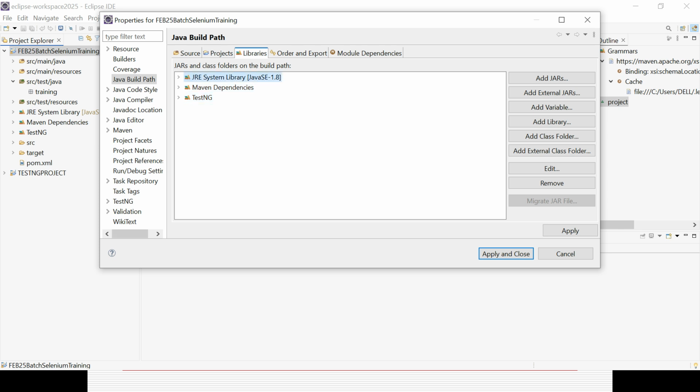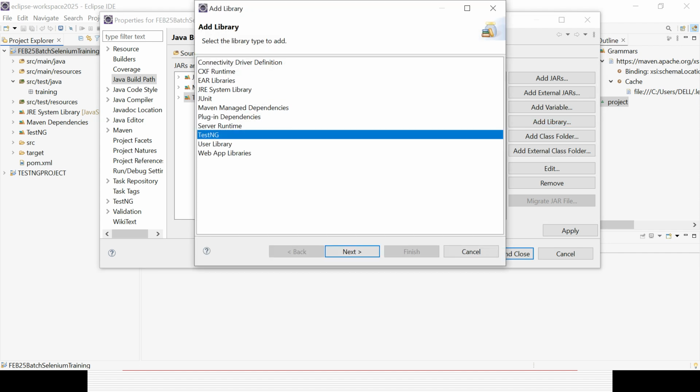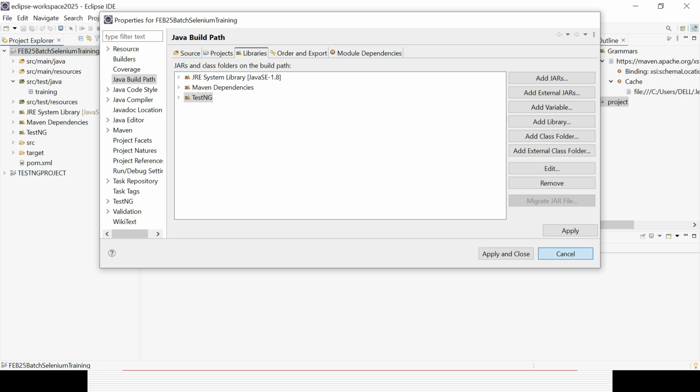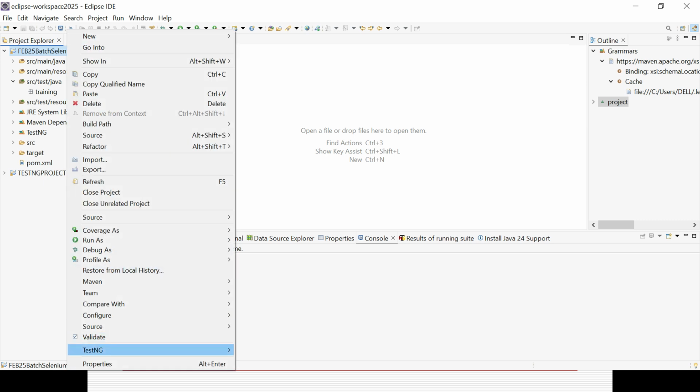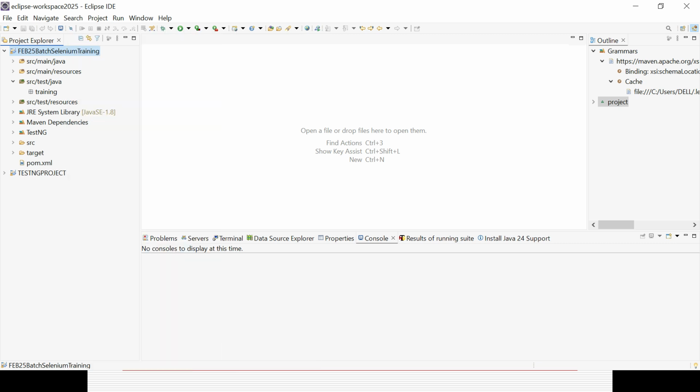You could see in the libraries Java is there, all the Maven dependencies whatever installed are there, and now TestNG is also there. TestNG is a library, you need to remember. You need to click on Add Library, not as a variable or jar file. TestNG is a framework, so it's a library. That's all you need to do. Now if you right click, once this part is done, you would be able to see the TestNG option here. That is the way you can know whether TestNG is installed in the project or not.